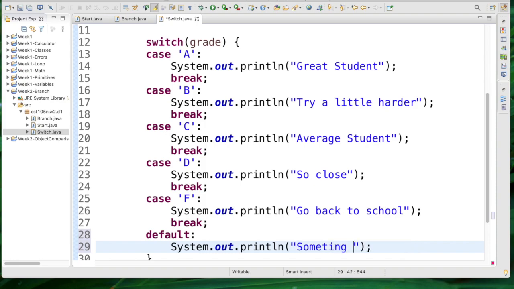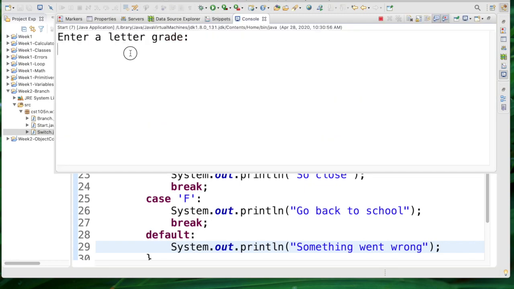Something went wrong, and I've got all kinds of typos inside of there. So it went wrong. Okay, let's run this now. Let's make sure everything still works. We're going to put an A in there. That looks good. Great student.